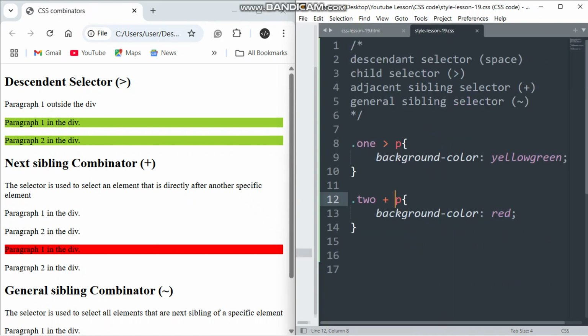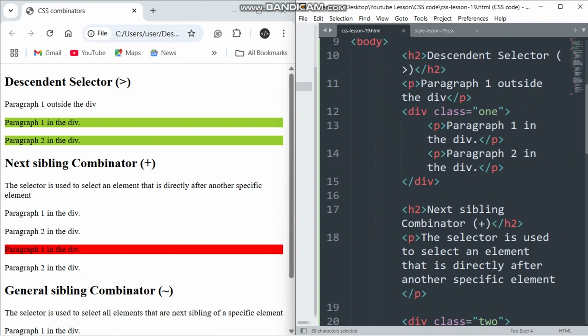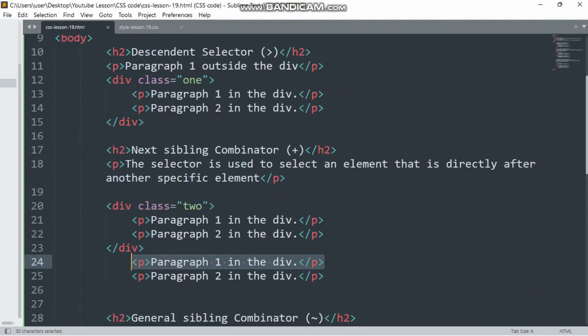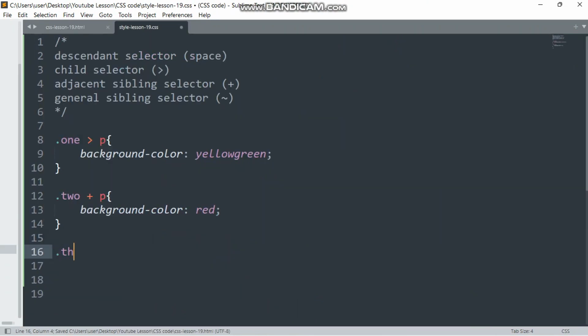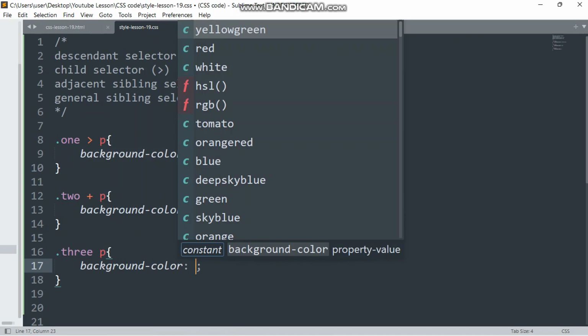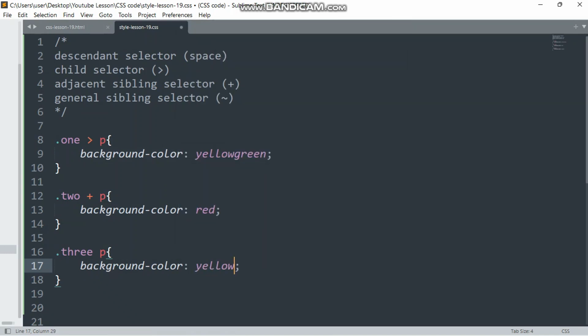Now let's try the next selector we have here. For this general sibling selector, we're going to come over to our HTML document. In our HTML document, we're going to scroll down. We see how we can change the class name here to 3. Now we save it. After saving it, I come here and say .3 and P, and say background color, say yellow, and save it.